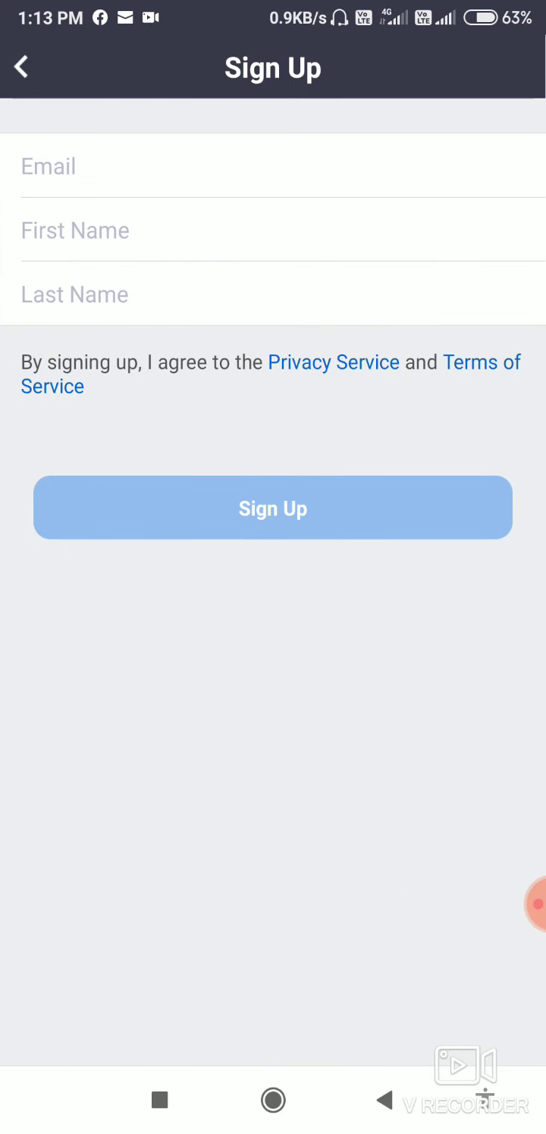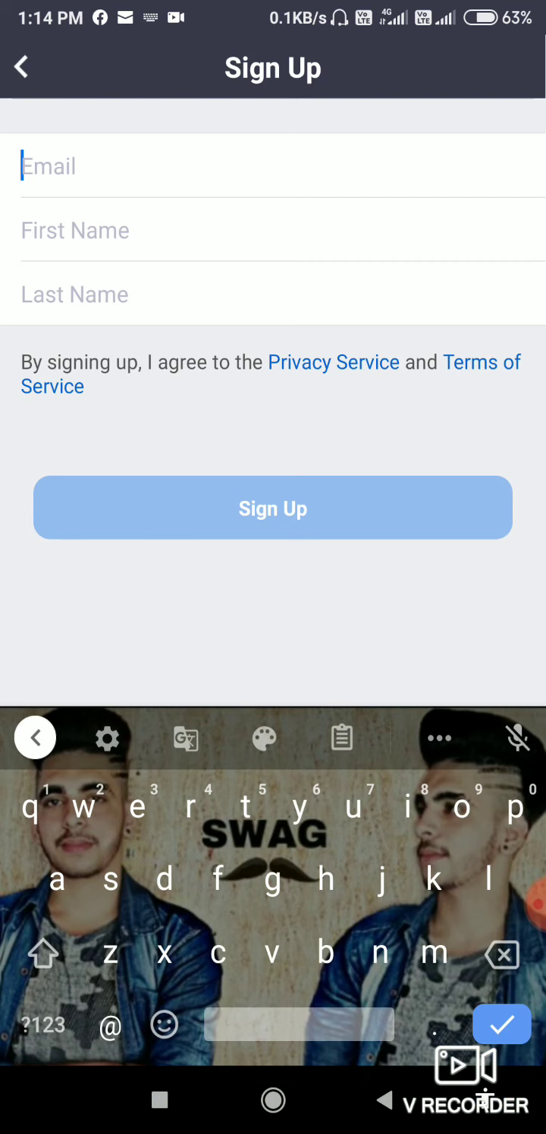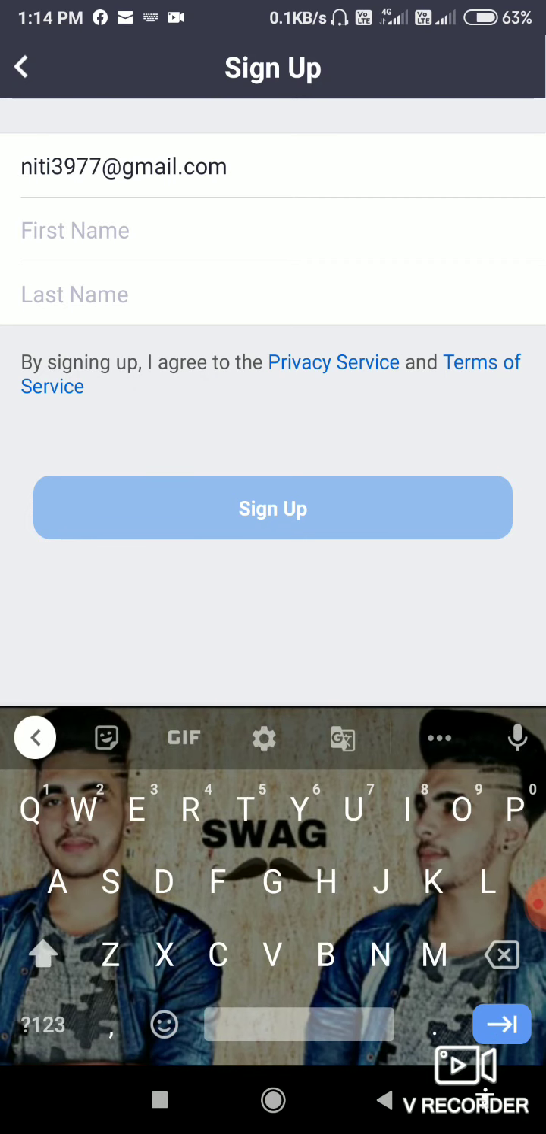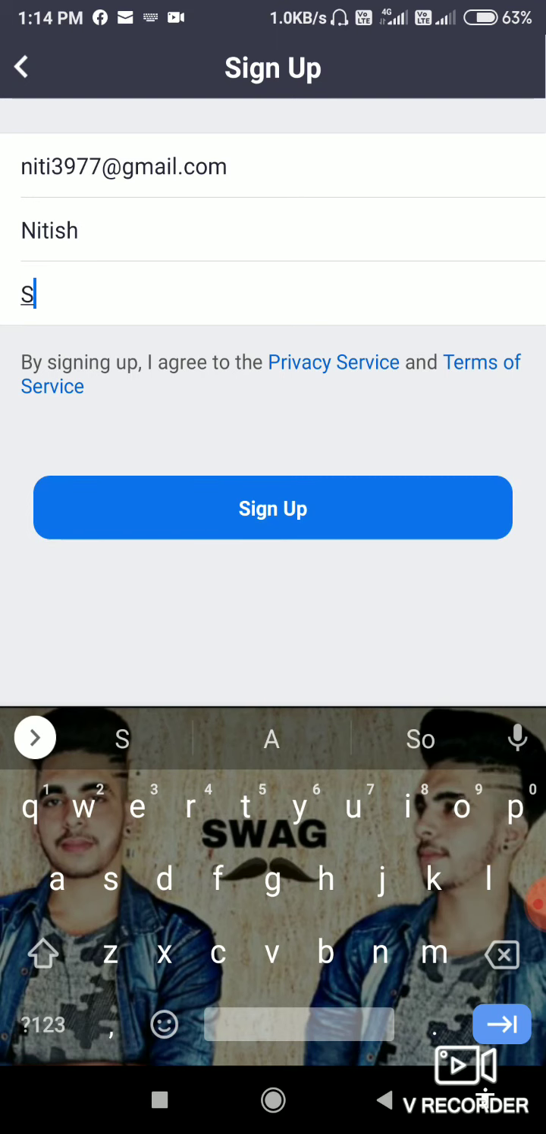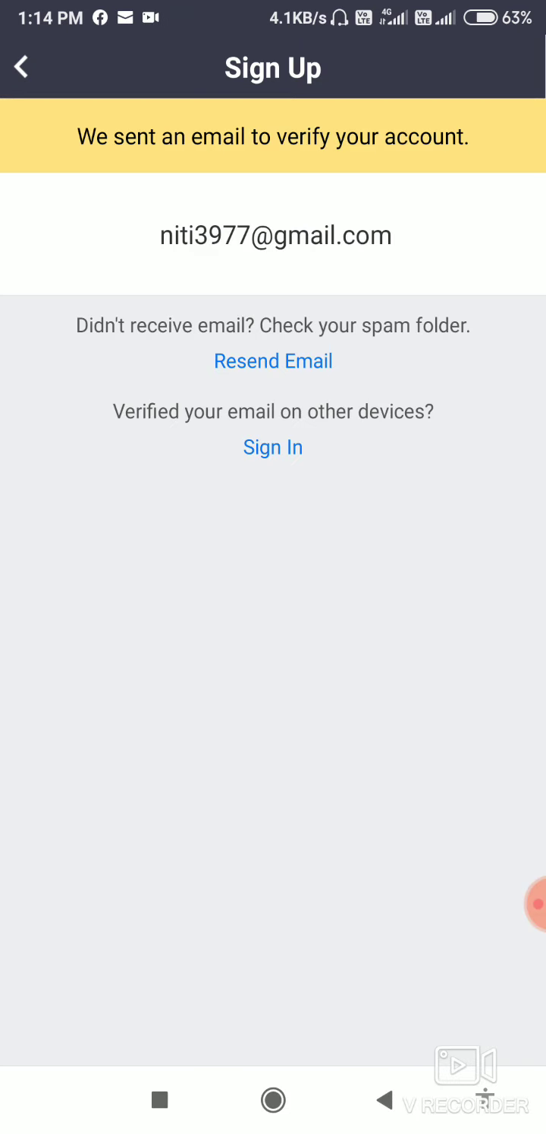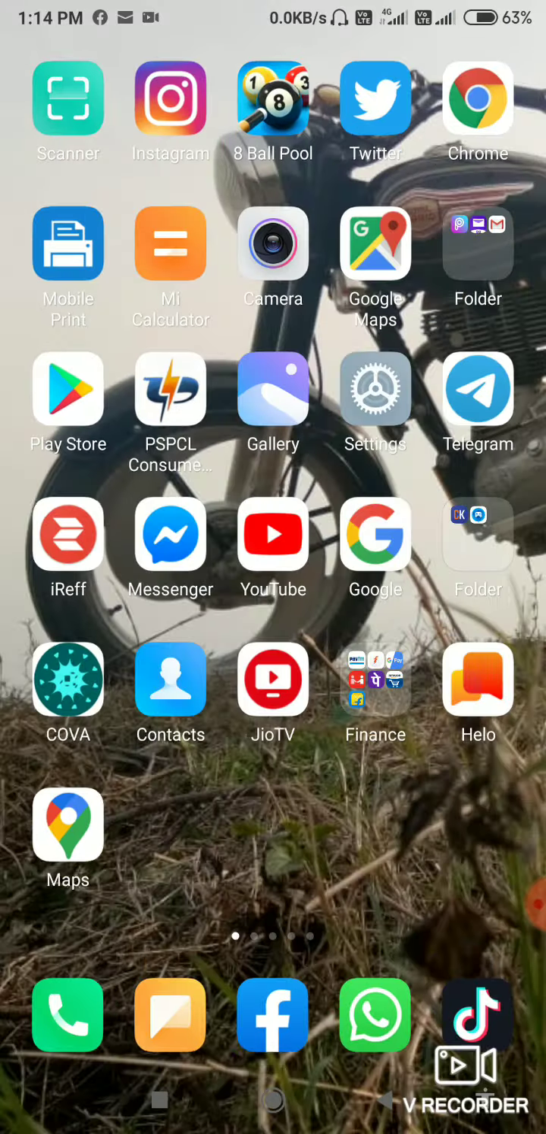Now there will be three options. First, enter your email address and then enter your first name. After that enter your last name. When you have filled in all that, click on sign up, and after that you will see that kind of interface. They are saying that we sent an email to verify your account, and then minimize that page.